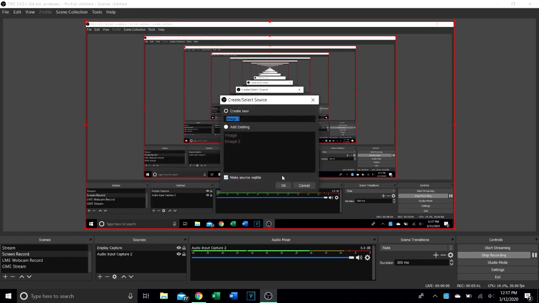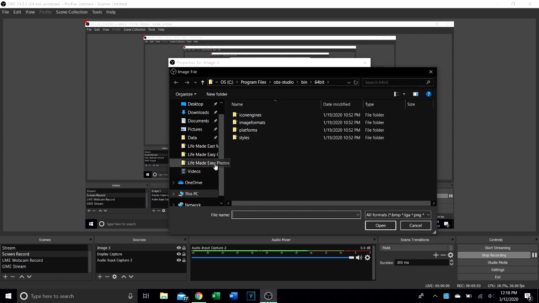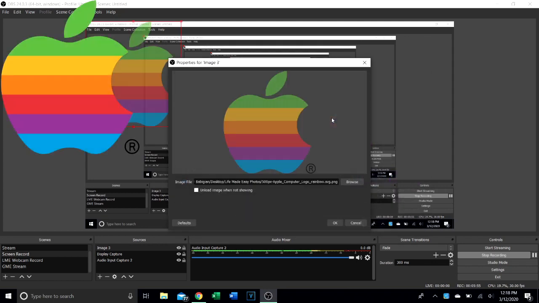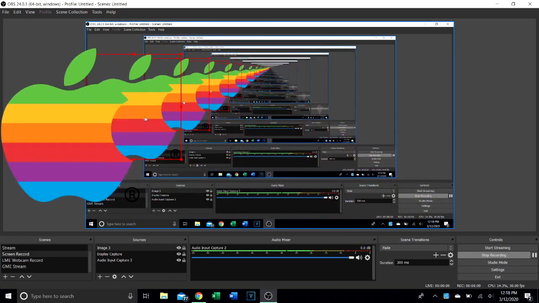Images, use that all the time. It's pretty self-explanatory. You would just select an image you want to pick, like image 3. You click OK, and then you just browse, import the file in here, and you can adjust it. Actually, I can do that for you right now. Let me just bring up a photo, maybe this Apple logo, and we can move this all around.